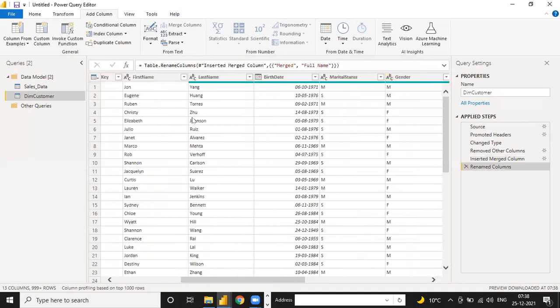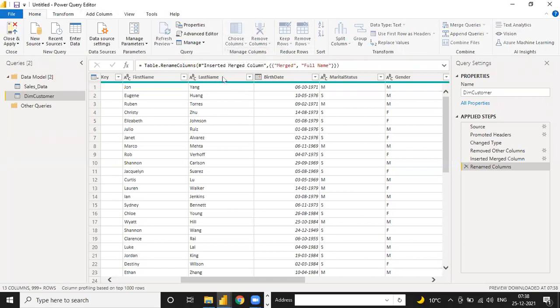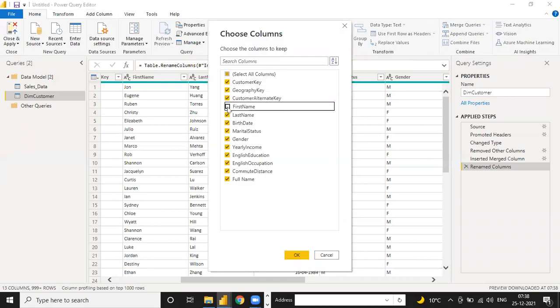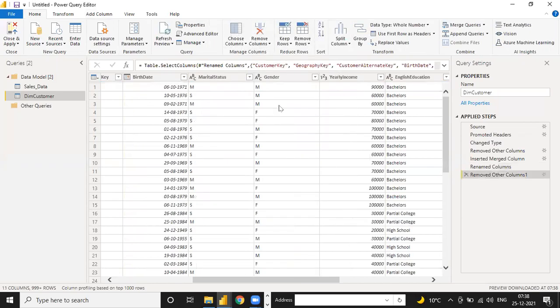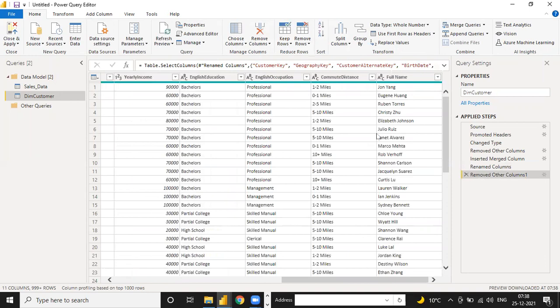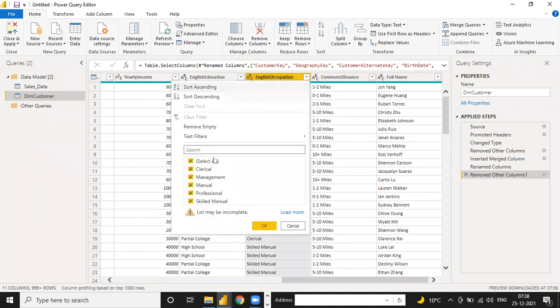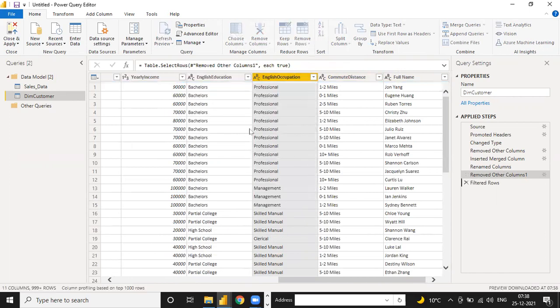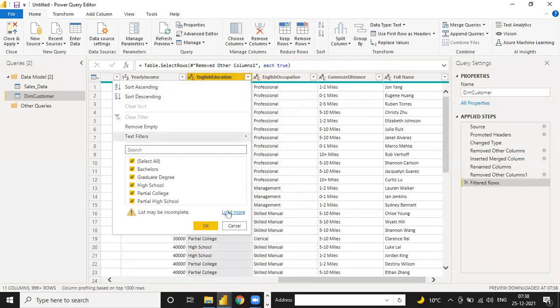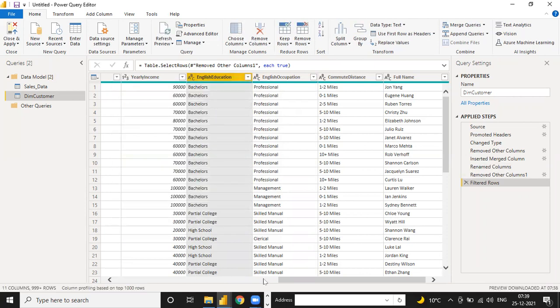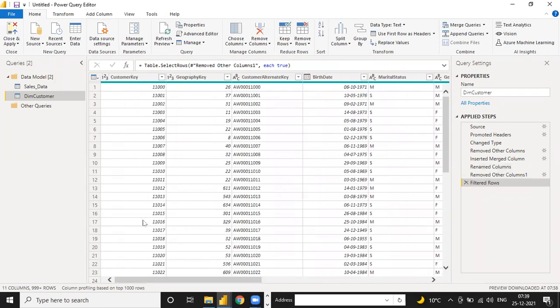Now we don't need the first name and last name columns in our data. So just go to Home, choose Columns, and here you can switch off first name and last name, and just OK. So now the total columns we have are Full Name, Community Miles, English, Professional Management. If you need any data on the basis of educational occupation like clerical, management, manual, professional or skilled, you can also calculate on this basis. Education based data, if you need, you can check Bachelor, Graduate Degree, High School, Partial and Partial High School. So this way your data is ready.